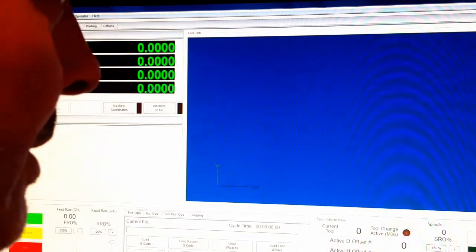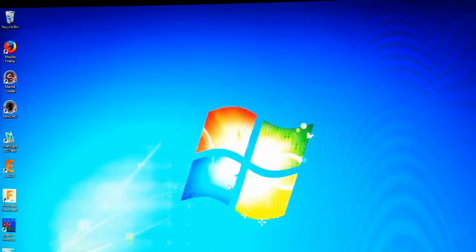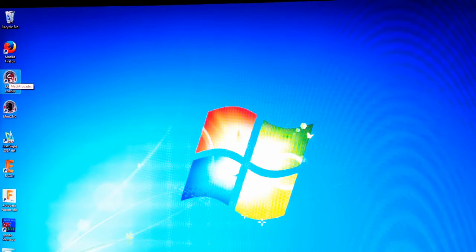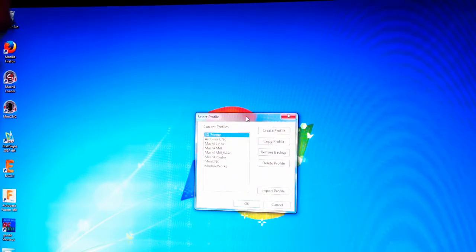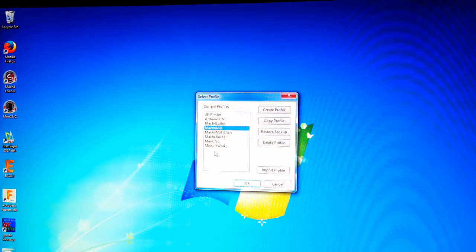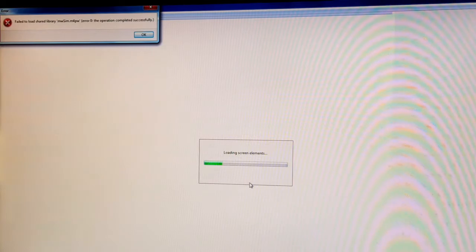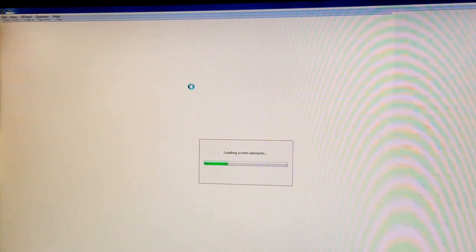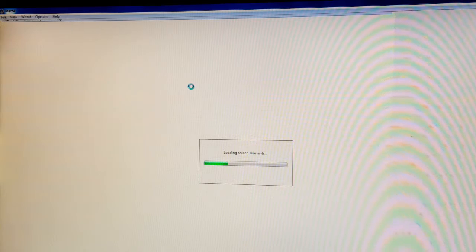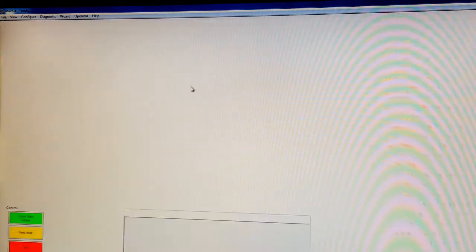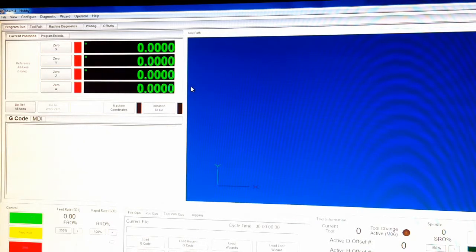Okay, close Mach 4. Yes, I want to exit. Just giving it a second to make sure the core closes out. Sometimes if you try to run it again too quick before it closes the core, you'll get an error. Mach 4 mill. Run it again. There's the same failed to load library error. Just OK out of that. So I installed the plugin. I installed the plugin license.